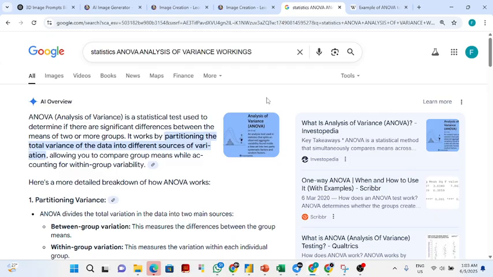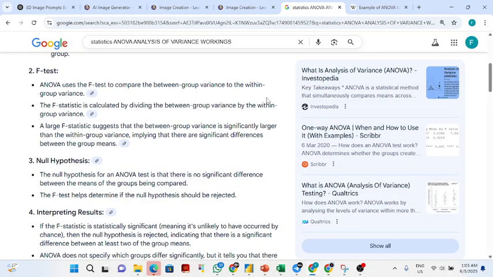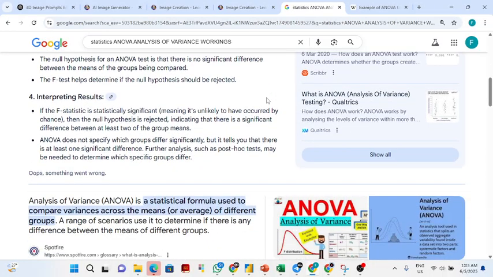The mean of any kind of data set given to you is used to get the variance. So ANOVA itself focuses on the means of two or more groups of data. It works by partitioning the total variance of the data into different sources of variation. So it allows you to compare group means while accounting for what is within the group. Under partitioned variance we have ANOVA between the groups, ANOVA within the groups, and also the F test and null hypothesis calculation results.